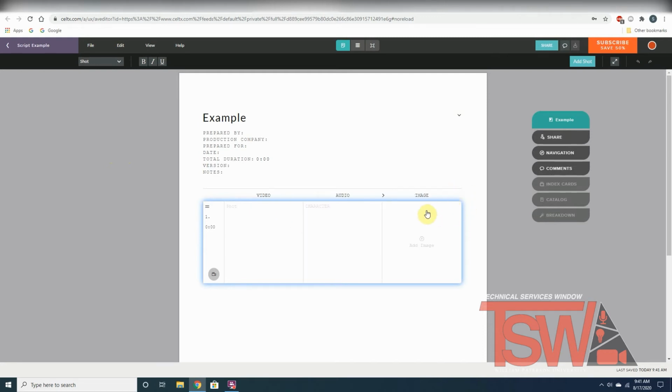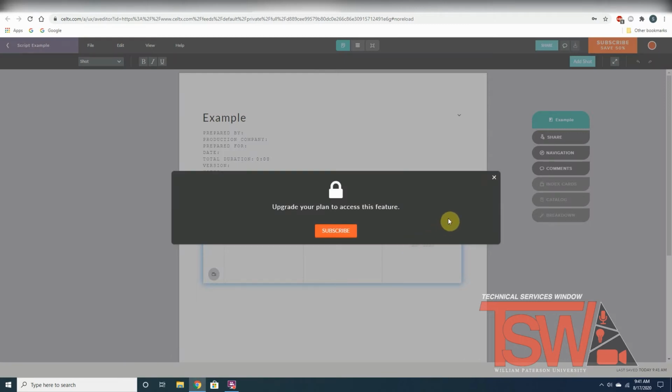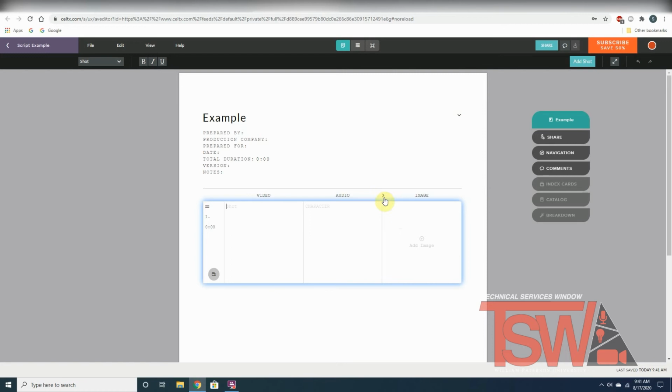Celtx may automatically have an image column in your script, though this is only accessible in the paid software. To hide this column, click the arrow to the left of it.